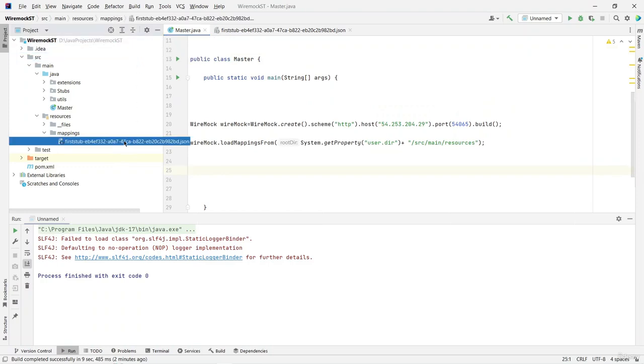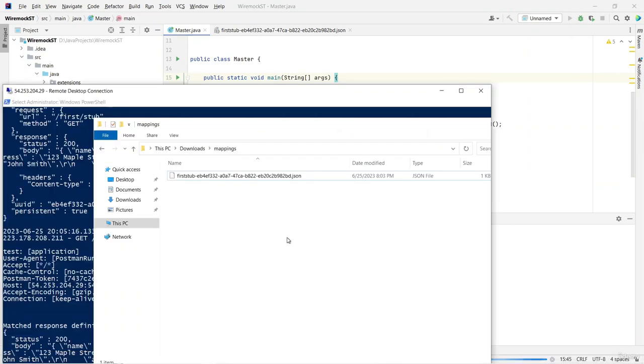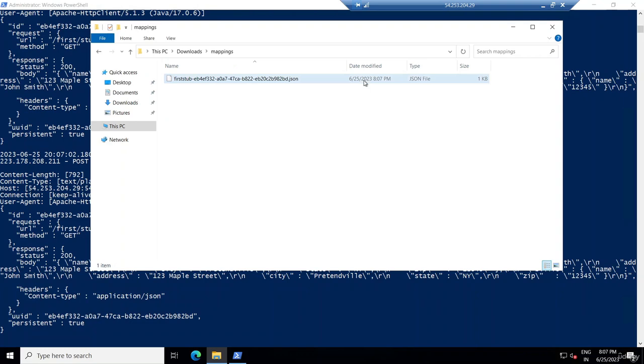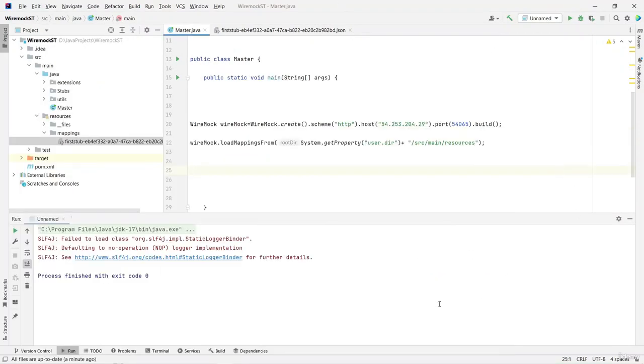If I run it again, it will simply override that. You will notice the time here will change. As you can see, it is updated now, right? So it is overwriting the existing mapping with the same name. That's how this works.